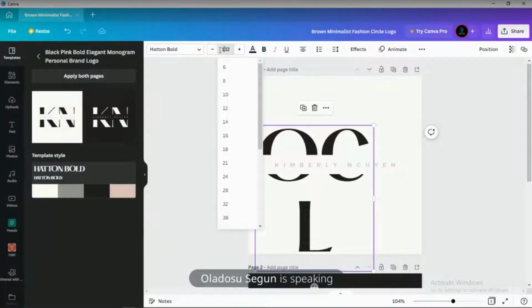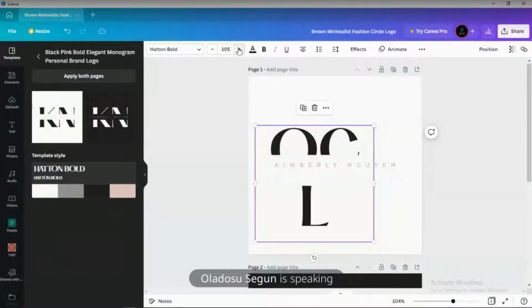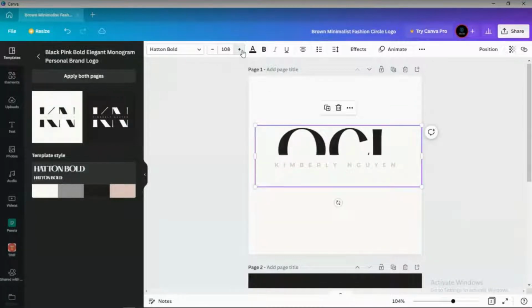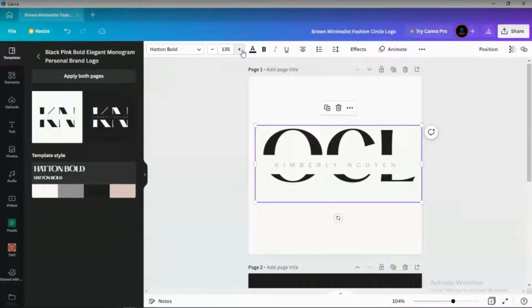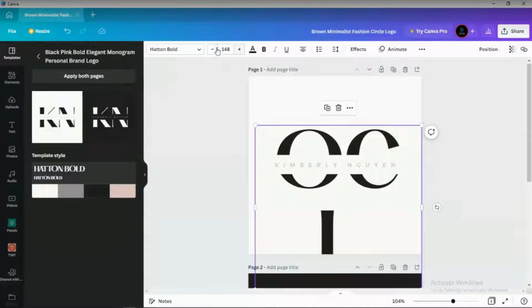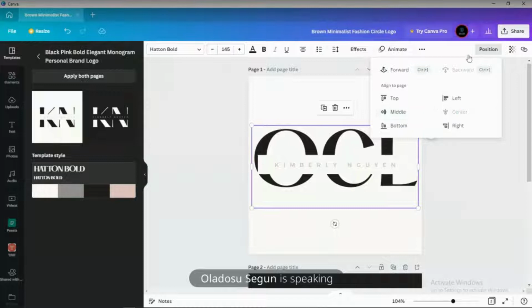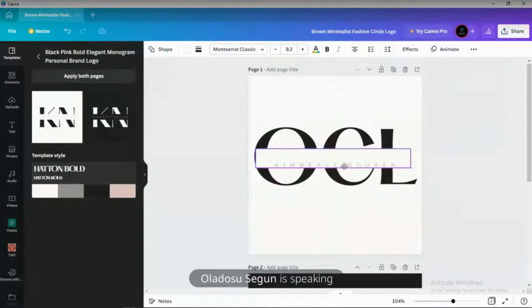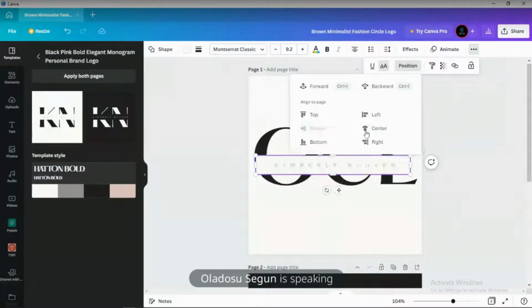I think I'm going to find... okay. Then make sure it's centered. Place it in the middle. For this, I kind of like the concept because of the position, middle, center.